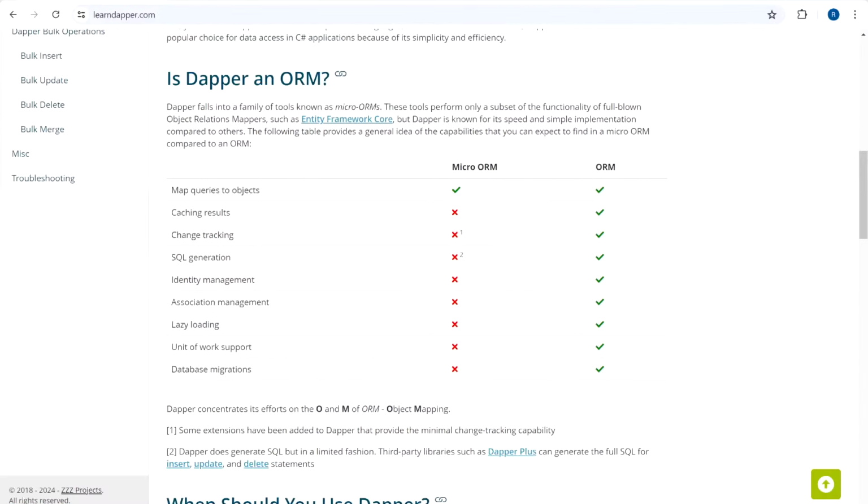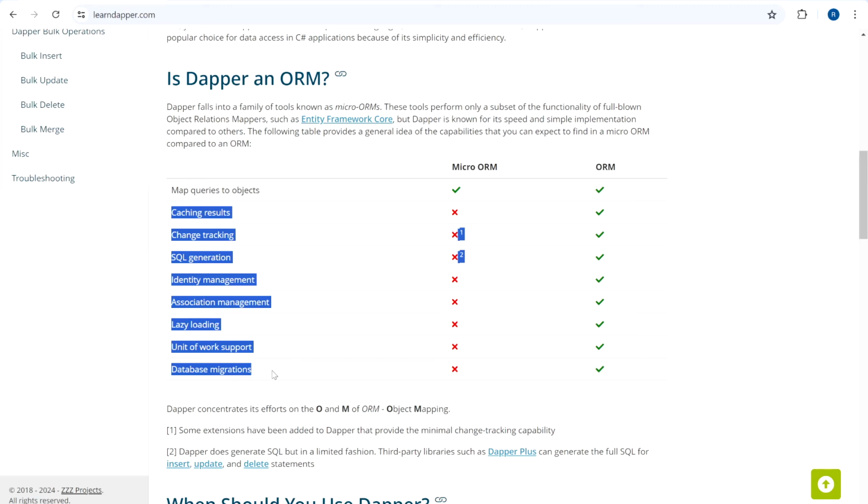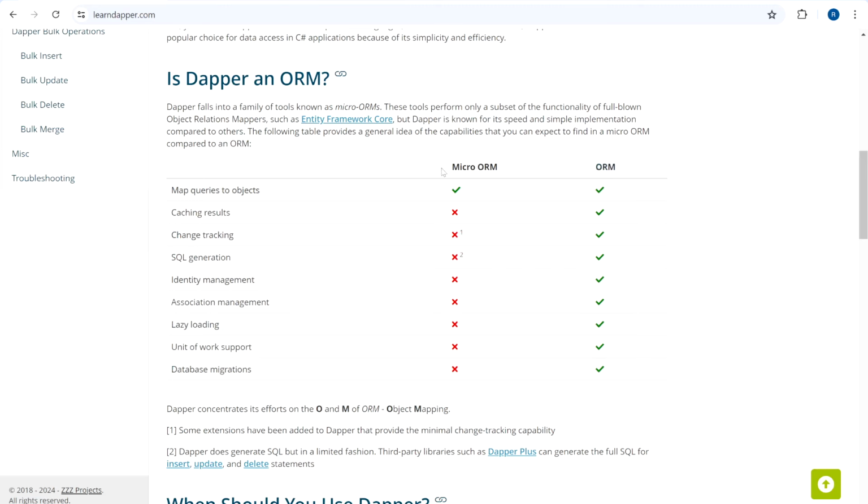And as always, now going straight into the code. Now the very short introduction to what Dapper is. Dapper is in fact a micro-ORM that you can use in your .NET applications in order to perform specific database operations. By default, it supports mapping queries to objects, but the rest of it is actually the key of a full ORM, not a micro-ORM.